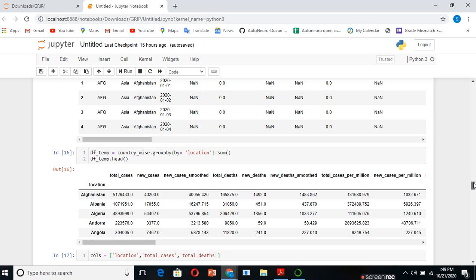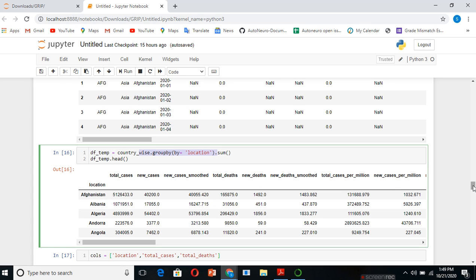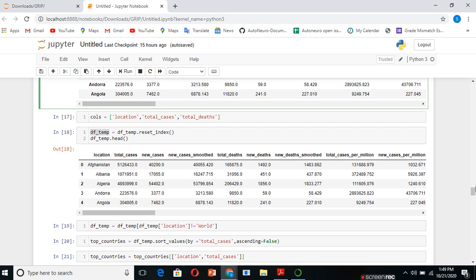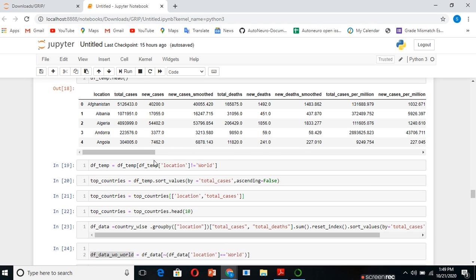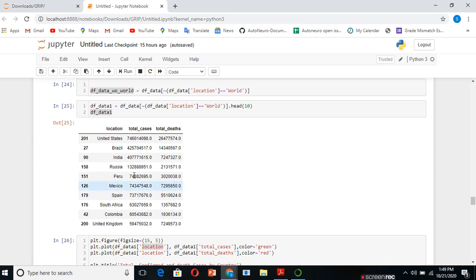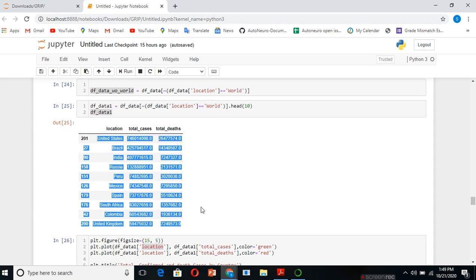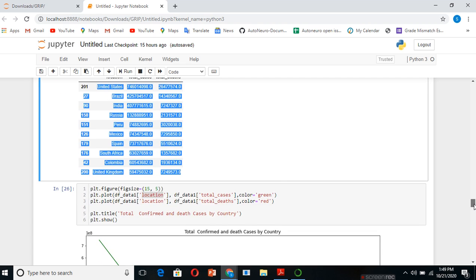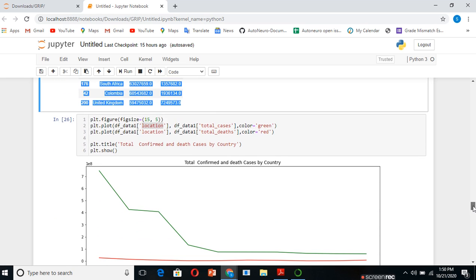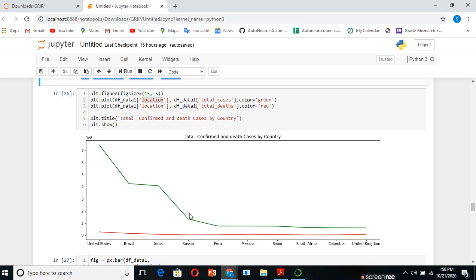Now I try to find out the top 10 countries which are worst affected. I did a group by on location to count the total number of cases, found the total cases and total deaths, and again avoided the row with world as the location, and then sorted with ascending false, that means it is in descending order. With this I found the first 10 worst affected countries, and I did a line plot, the green one showing the total cases and the red one showing the total deaths.